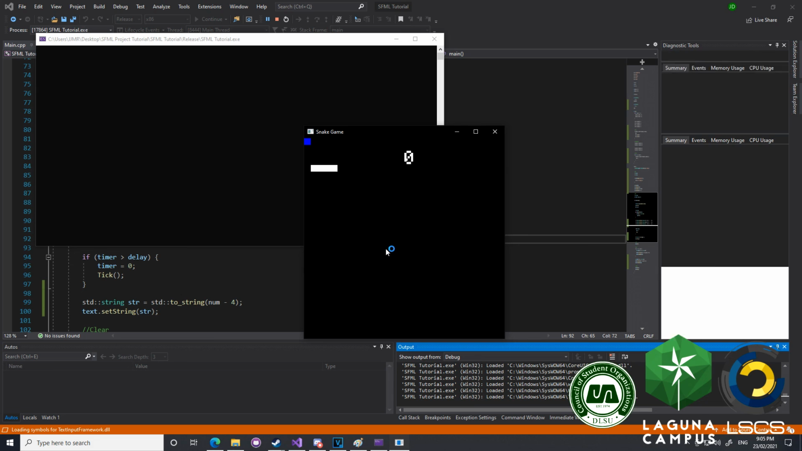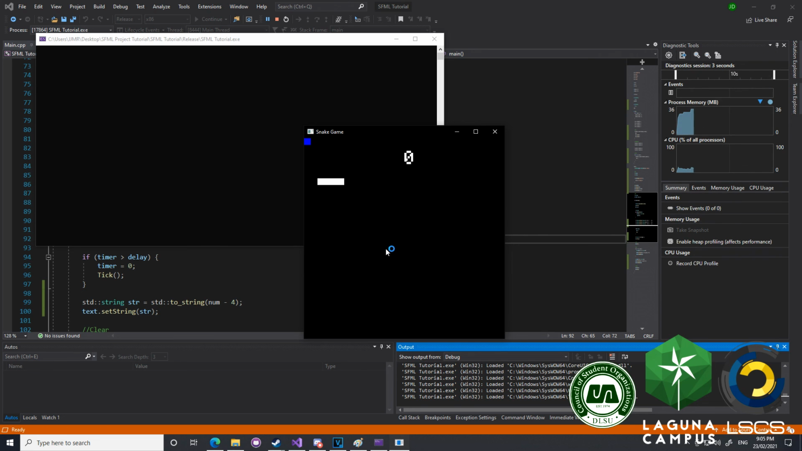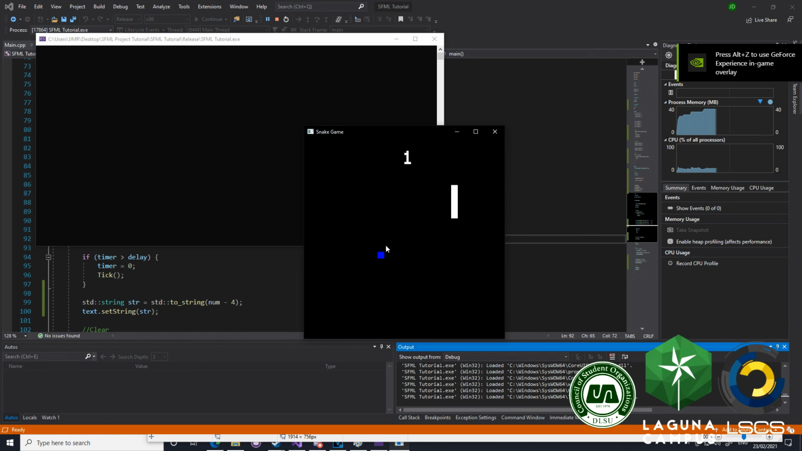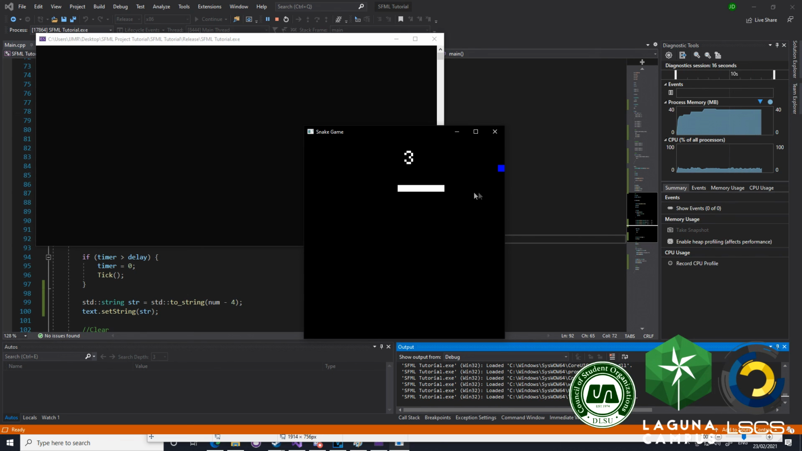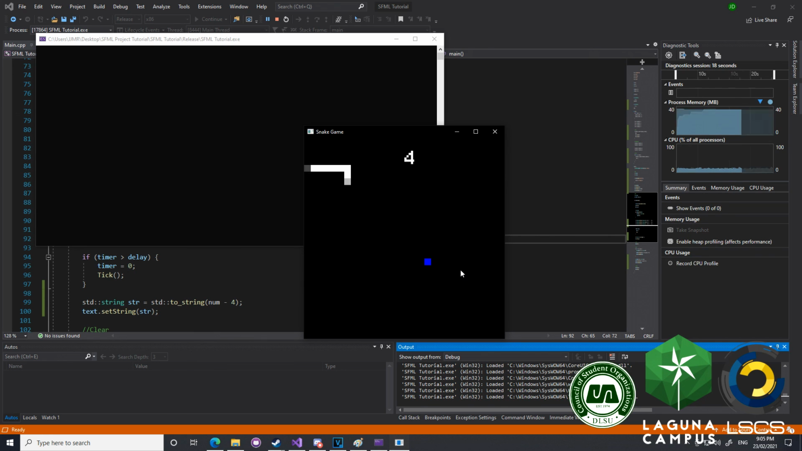So let's run it. If I press left, it doesn't kill me. Right, let's take this thing. I'm going to press left right now. It doesn't kill me. I go down, left, up. So yeah. That's it. That is how you create snake in SFML.